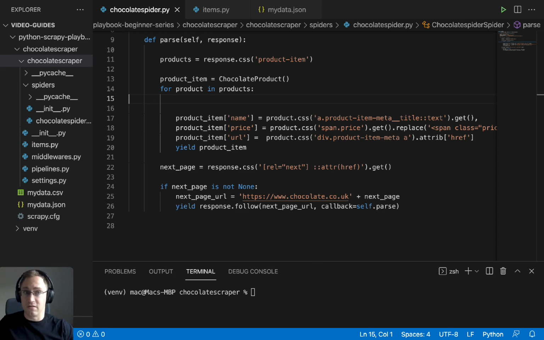There's several other things you can do with item loaders. For example, convert strings to integers. You can replace values, do unit conversions, remove trailing characters. There's lots of different things you can use item loaders for. But in our case, we're just going to stick to these two examples.